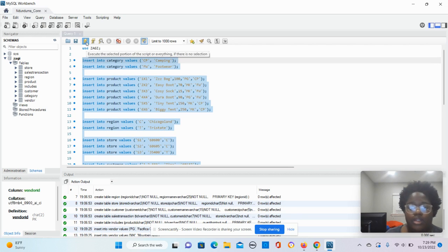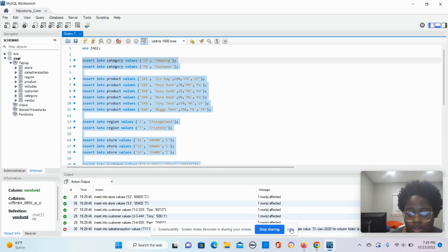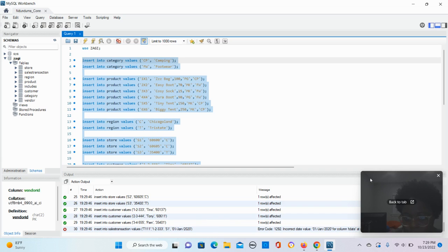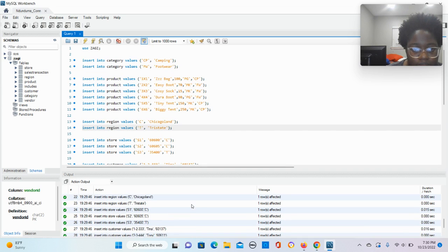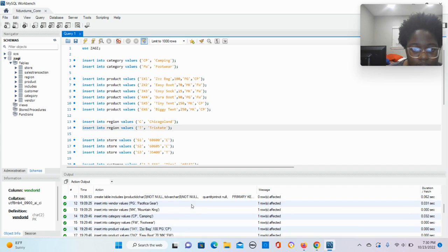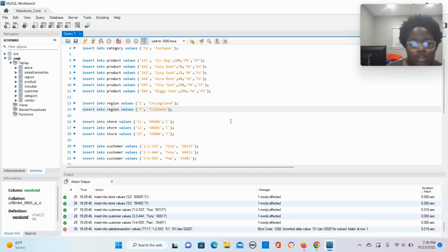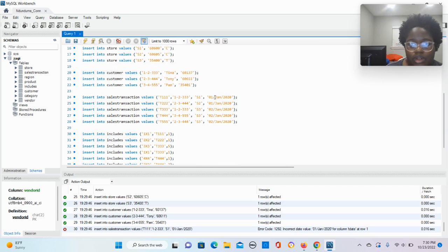I'll highlight everything and run it. Let's see, we have an error for the sales transaction. Incorrect date value. Make sure there's no other errors. All right. So date value is incorrect. Let's see. Format it like this.